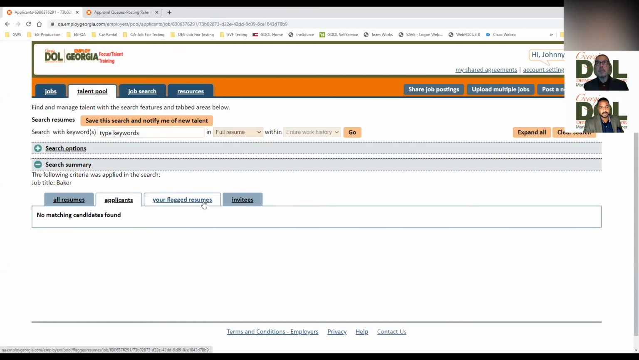Here's the thing to remember about the applicants tab, though. Once they accept your invitation and they apply for the job and they are officially an applicant for your job, when you click on their resume, then you will see all of their contact information. You'll see their name, their phone number, their email address. So if you still feel at that point that they're a good candidate, you can then reach out directly to them and invite them to the next step in the application process.